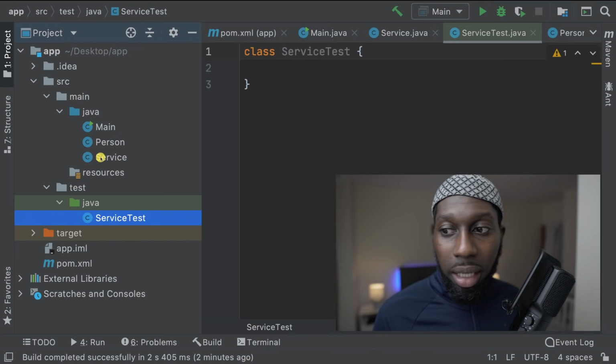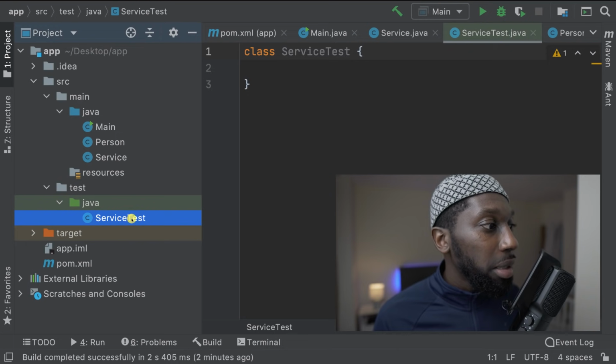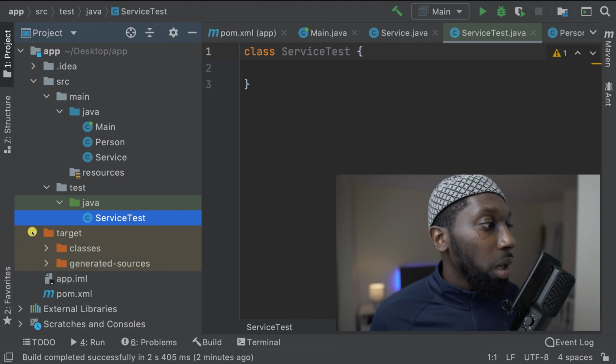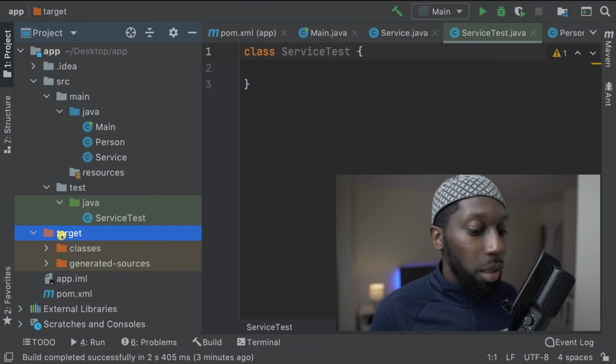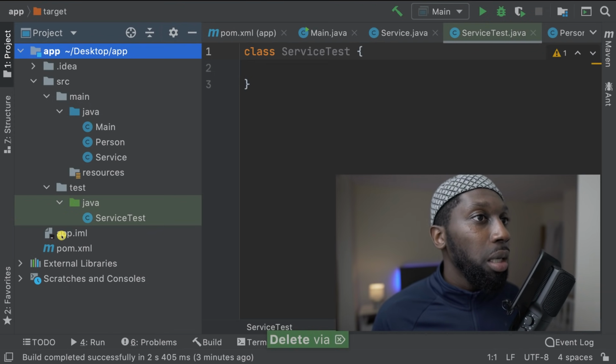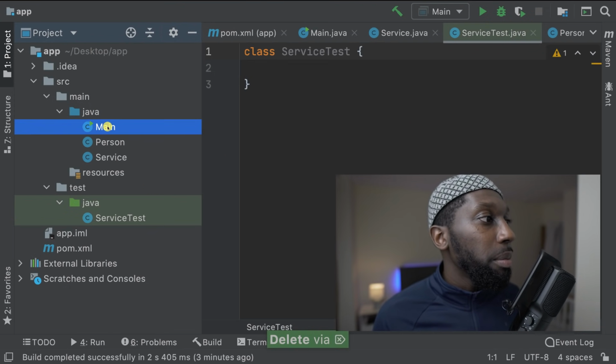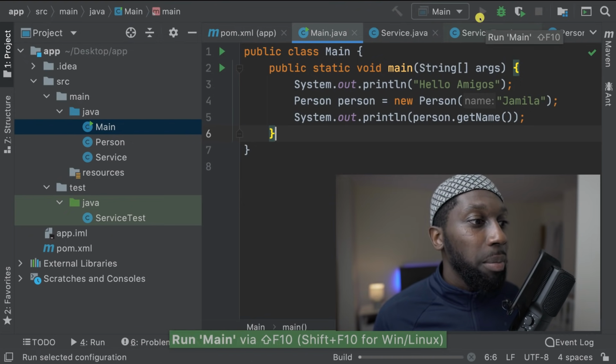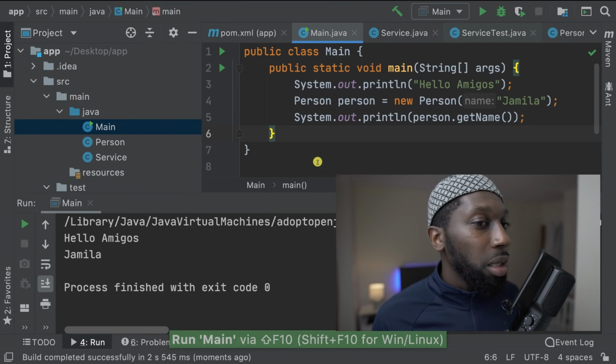So basically it's the actual class name and then test. One other thing is that things get compiled into targets. So target, right? If I delete target, I just want you to see. So delete target, and let's open up main and then run again. I've just pressed the play button there. You should see that target now.